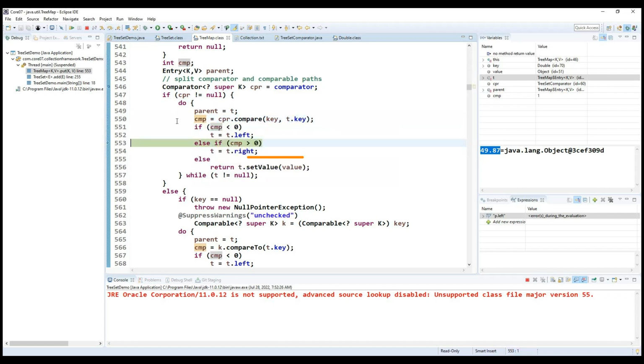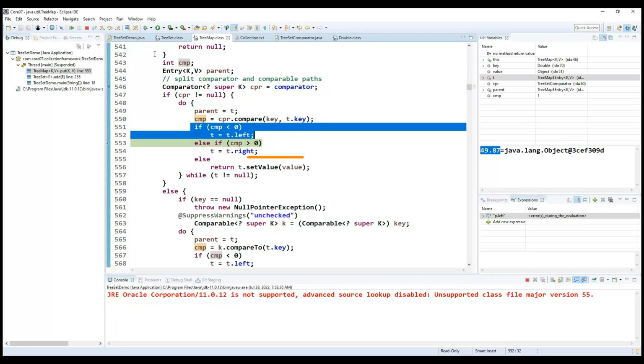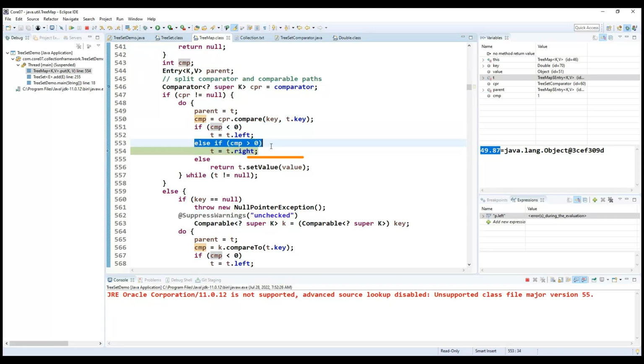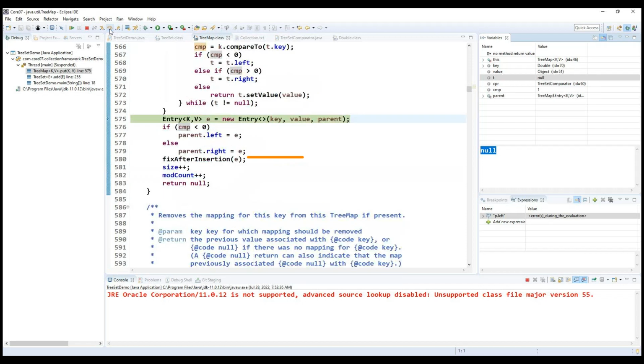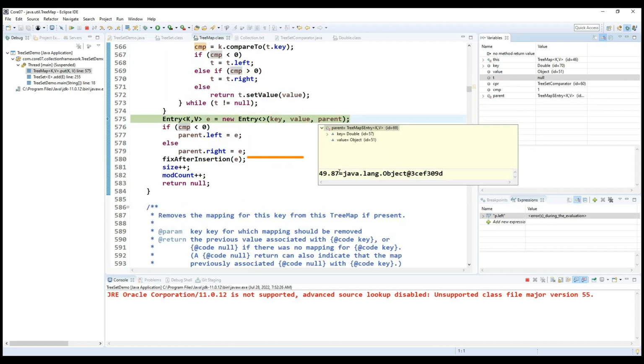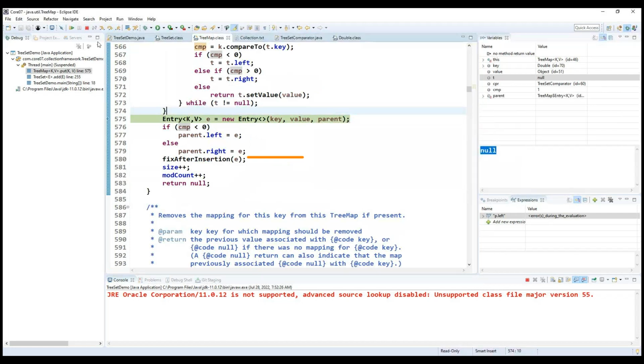Whenever I'm trying to load, this particular condition is not satisfying right now. Now the condition is satisfied by this else if. Okay, on the right side we don't have any records. So the T is null right now. After this, the loop is stopping here. We are coming back to this. What is the parent here? Parent is now modified here. So 49 is our parent. Okay, after this, what are we doing here? Parent dot right side, we are inserting the 63 record.